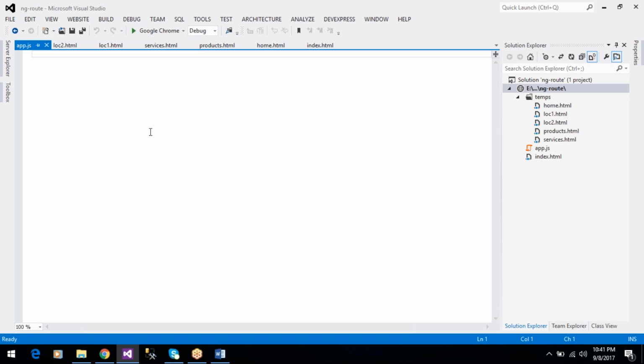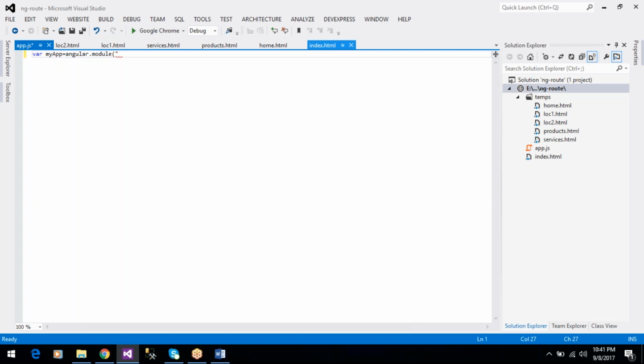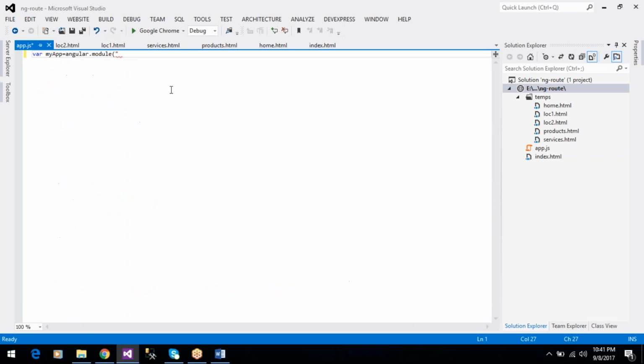In the app.js file, create a module for the application. myApp equal to angular.module, with our application name, my single page app. So this is our module for the application. Using this module we can implement the remaining parts of the application.